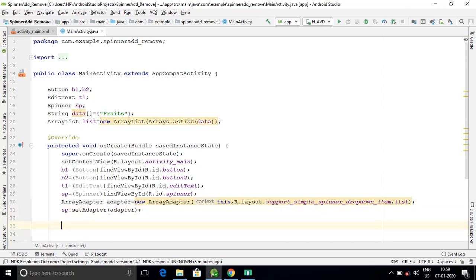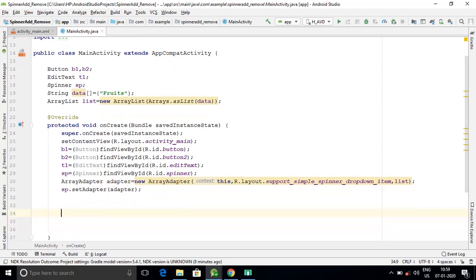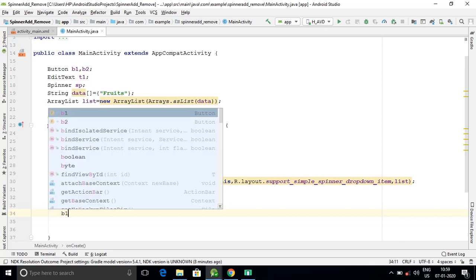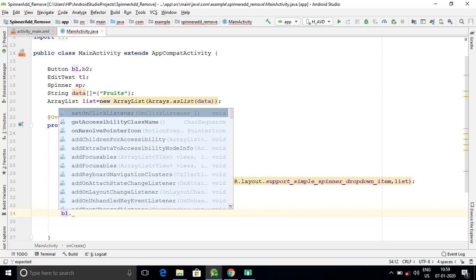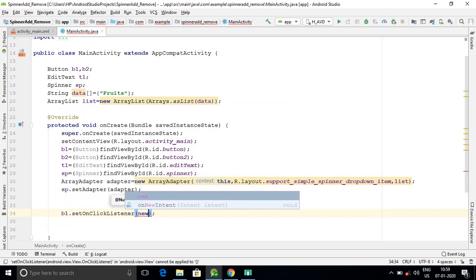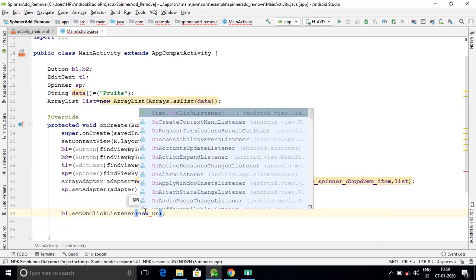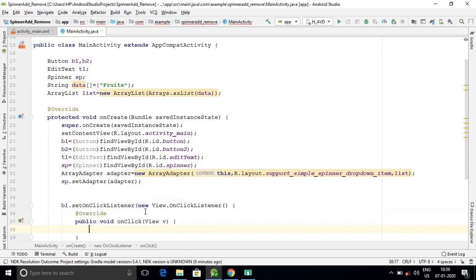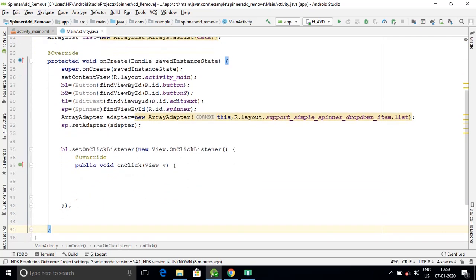Now what I have to do is add and remove the items of this spinner accordingly, when there is a button click. So let's do the event handling part of the code. v1.setOnClickListener, new OnClickListener, and I'll be writing here the code for adding an item to your spinner.